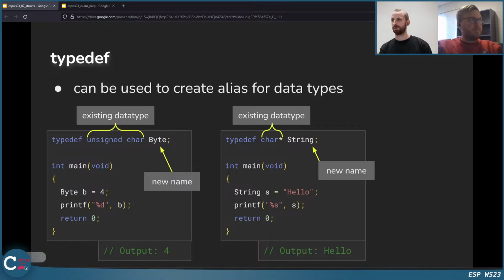So maybe I think we also have already seen some typedef when we talked about size_t, because we also said that size_t is just a long unsigned. And yeah, in the background, in the standard library, there's just one typedef which says long unsigned, size_t is the new name, and then you can use this size_t variable.